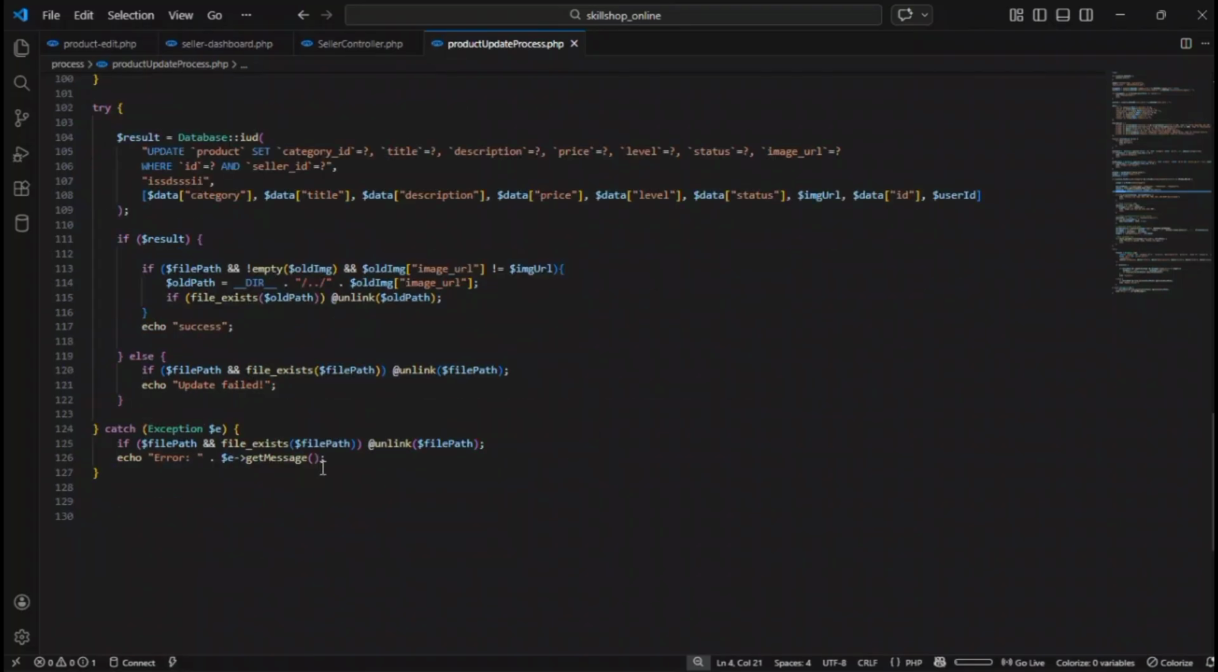And lastly, in the catch block, I have said that if the database fails, then delete the newly uploaded image and return the error message. So this prevents the broken status.